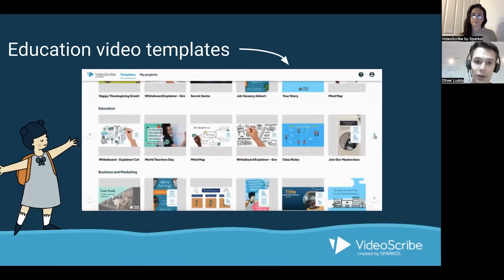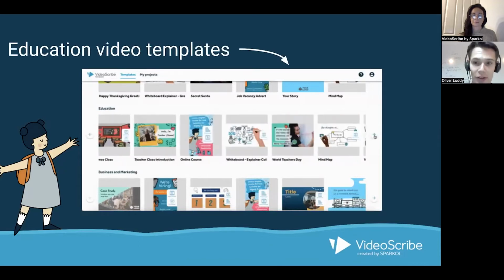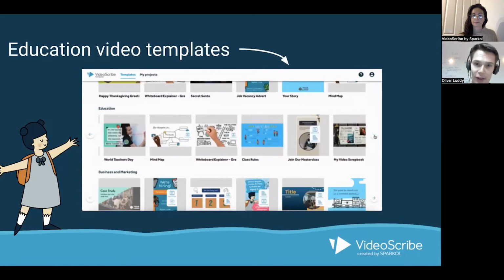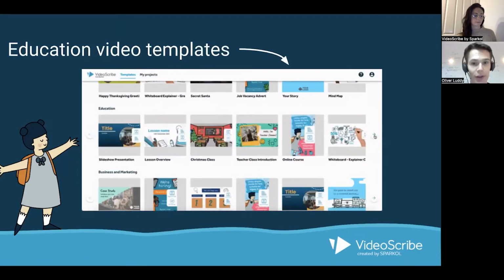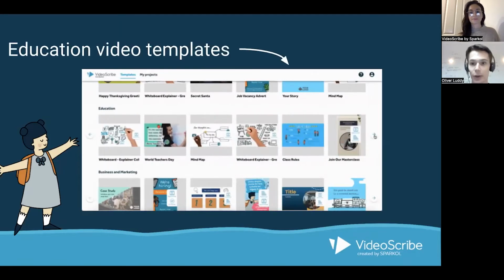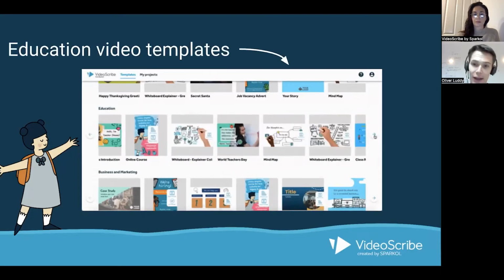And really the important thing about templates is that they are a professionally designed starting point for you. So they have all of their images, all of their text set up, all of their animations in place. And then all you need to do is customize it to your liking. So you can switch out the text, switch out the images and the animations. You can expand it however much you like.